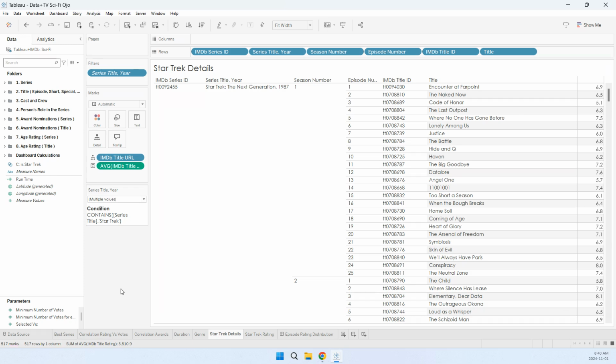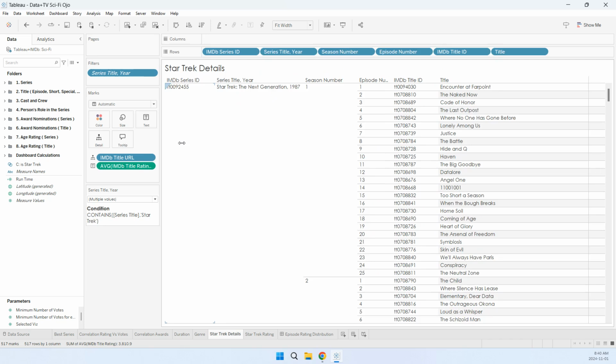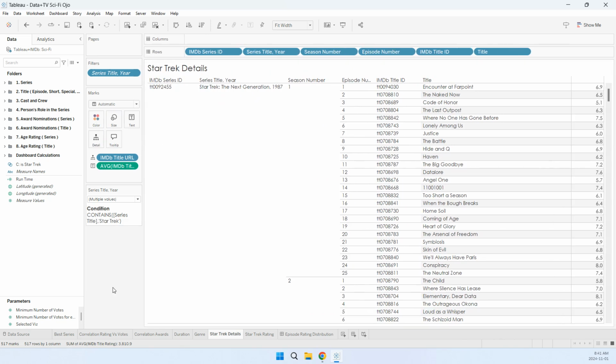I'm using the Data Plus TV dataset, taking a small sliver of the data: the series ID, title, year, season number, episode number, title ID, and the title name. And on the metrics, I have the average of the IMDb title rating. For the sake of this example, this is the data we are going to work with.